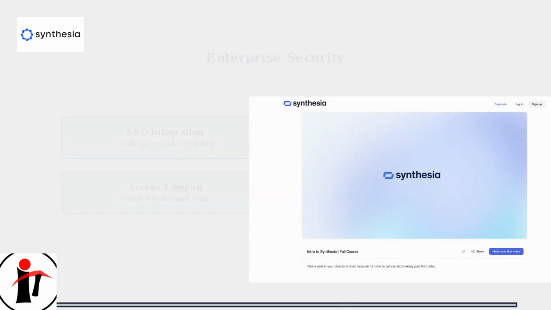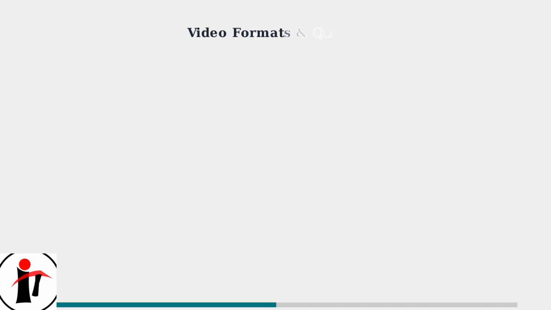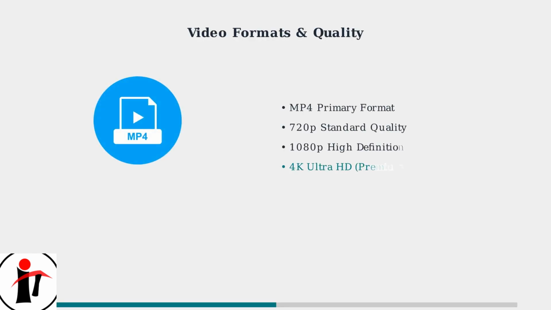These enhanced privacy controls and security features make Synthesia a comprehensive platform for secure video sharing in professional environments. Synthesia supports multiple video formats and quality options to meet different sharing needs.